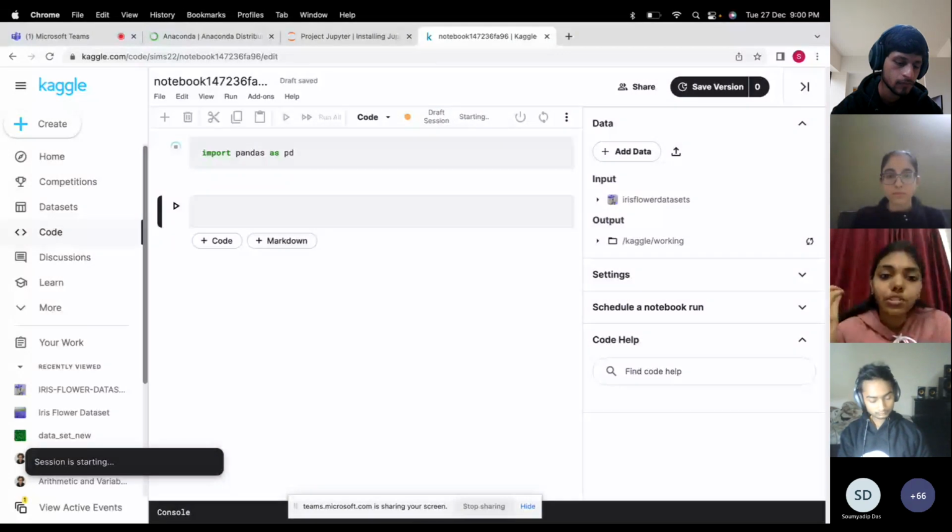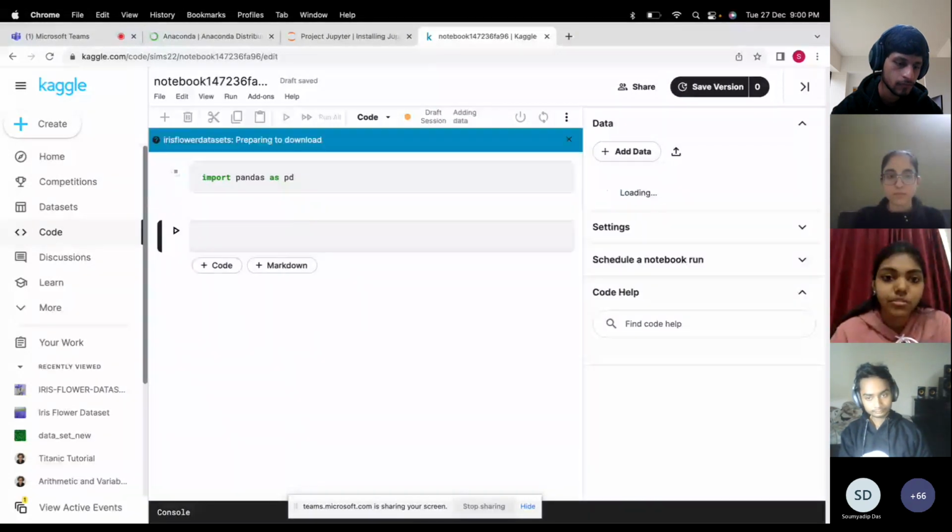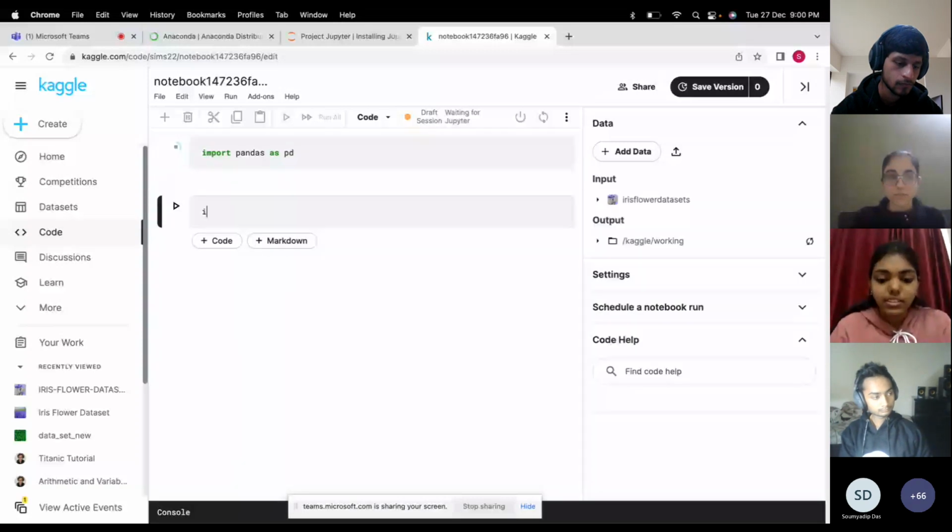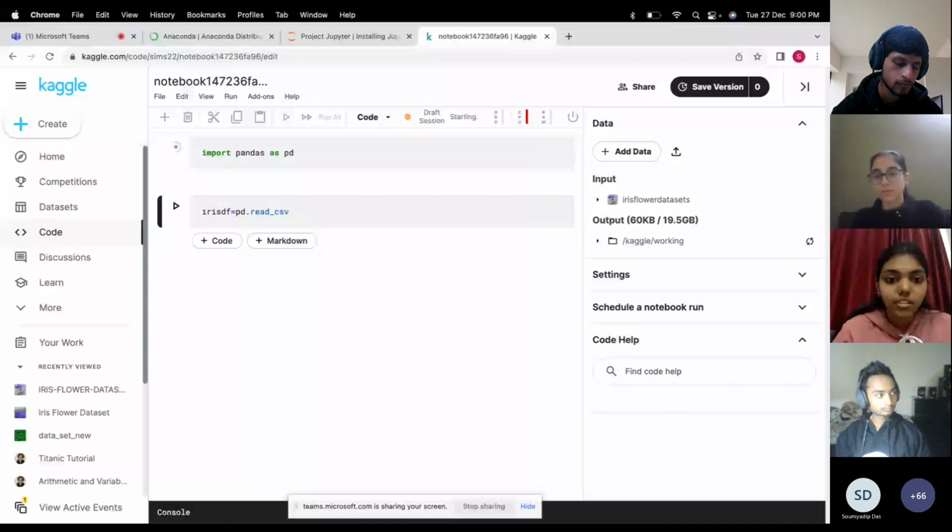Now we have to import the files also, right? So how will we do that? Let's just give ourselves a variable. And now we have to read the files. So let us do exactly that.